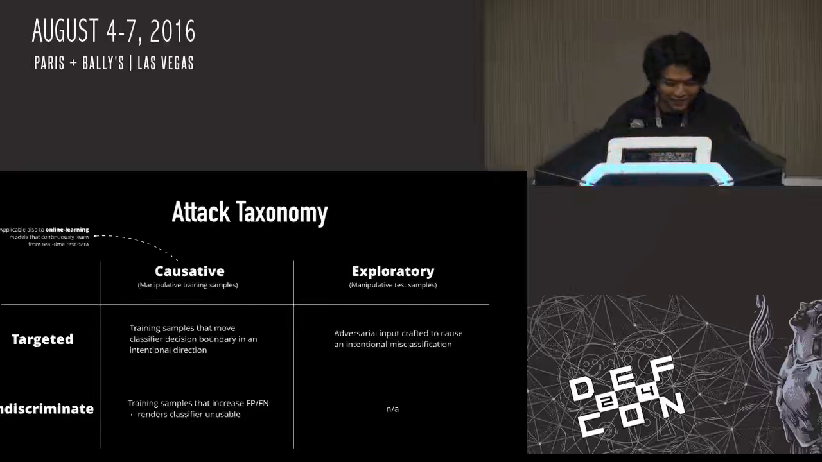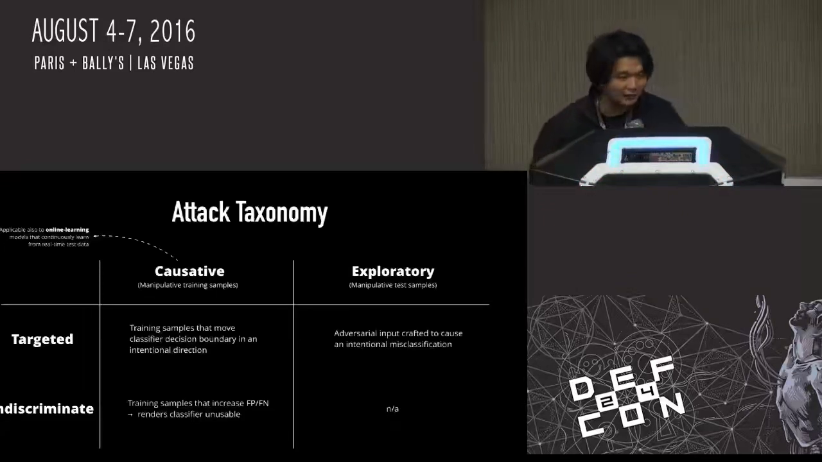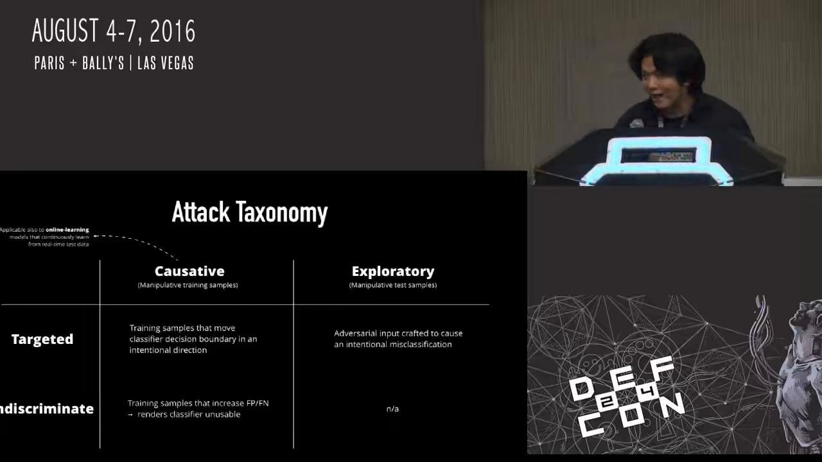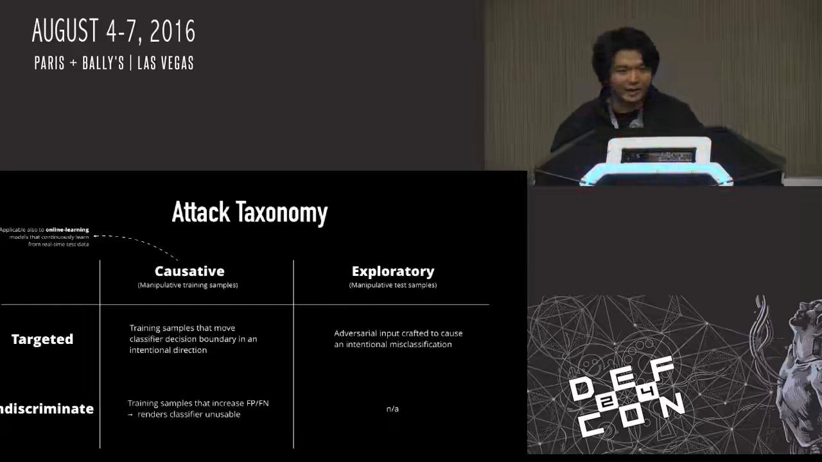There are two general kinds of attacks that you can do on these machine learning or deep learning systems. You can have causative attacks or exploratory attacks. Causative attacks are relevant when you have access to the training step. For example, an online translation engine like Google Translate actually does rely on some kind of online reinforcement learning.